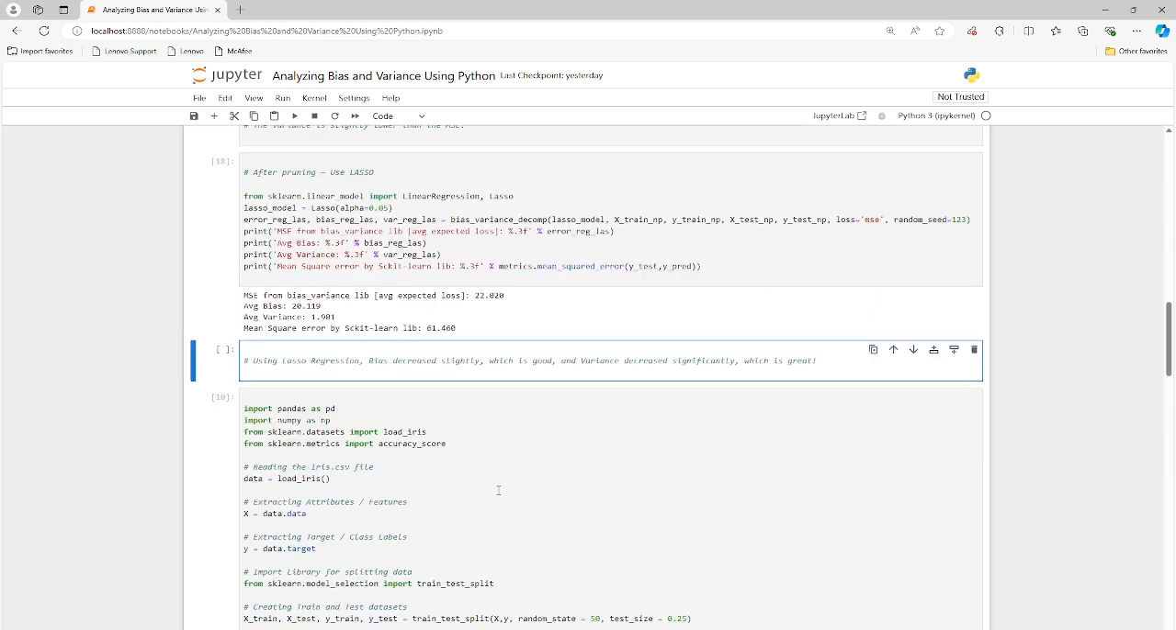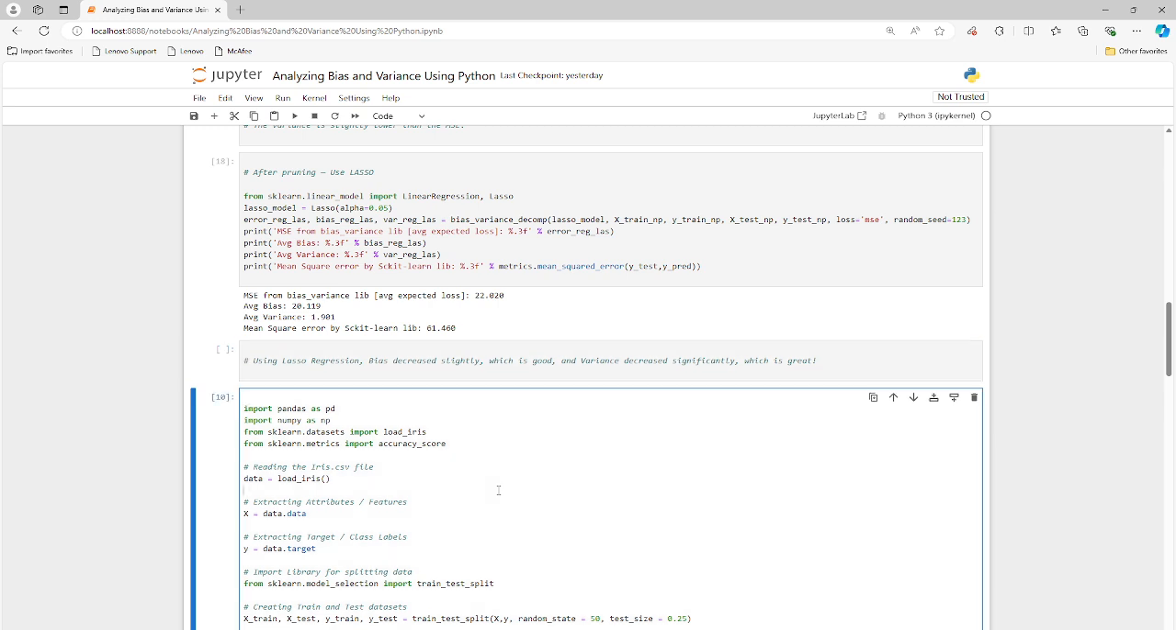Okay, so that was a regression experiment. Let's look at a classification.